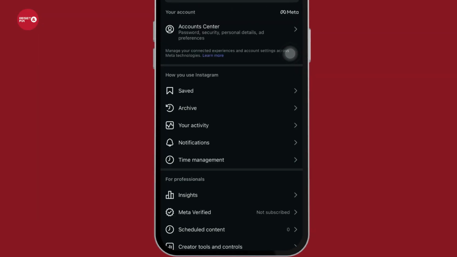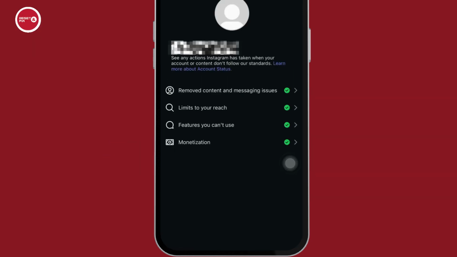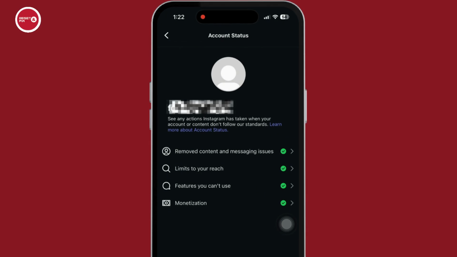Next, go to your account settings. Now scroll all the way down, navigate to the option account status. If there are any restrictions, you won't be able to go live. Make sure everything is clear.